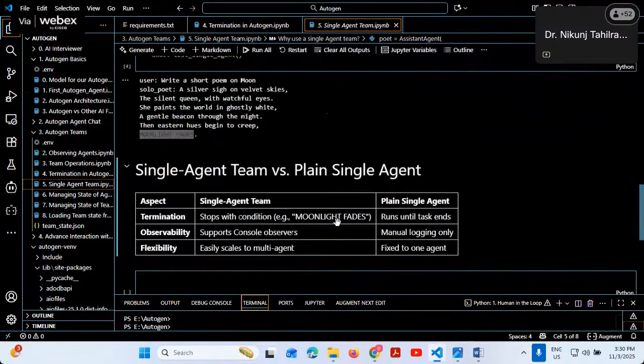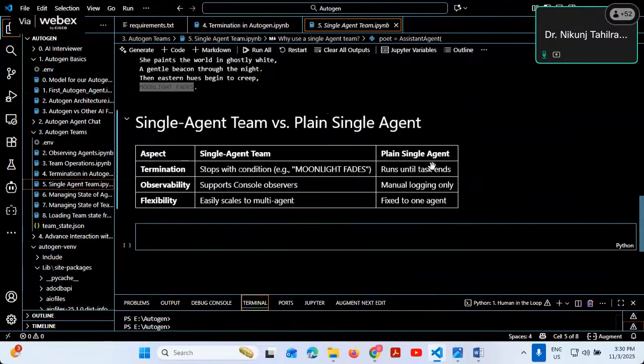Right? Now, what is the advantage and disadvantage of having a single agent versus a team? In a team, you can stop with a text mention condition, max message termination, and whatever you want. A single agent will run till the task ends. It will go on till the task ends. But here you can terminate whenever your agent feels. Observability, observation is always possible, but here you require manual logging for the single agent. Flexibility: you can always scale to multi-agent, and the single agent is fixed to one agent only.